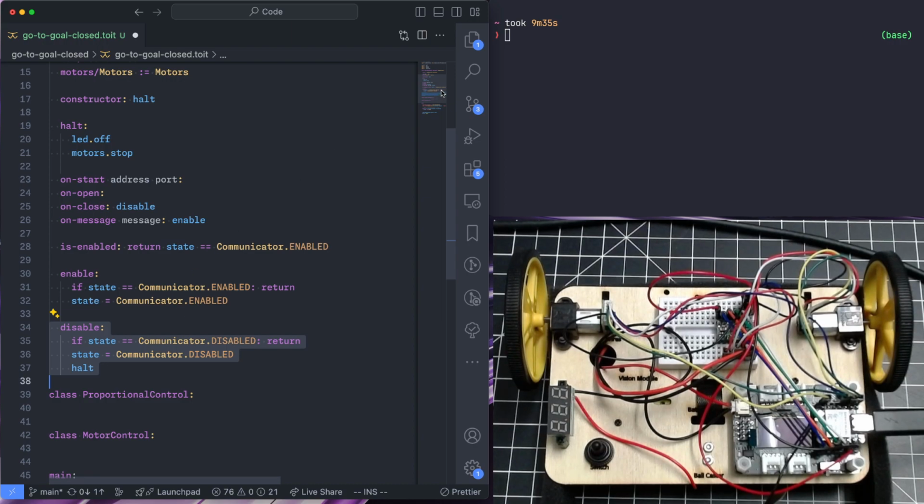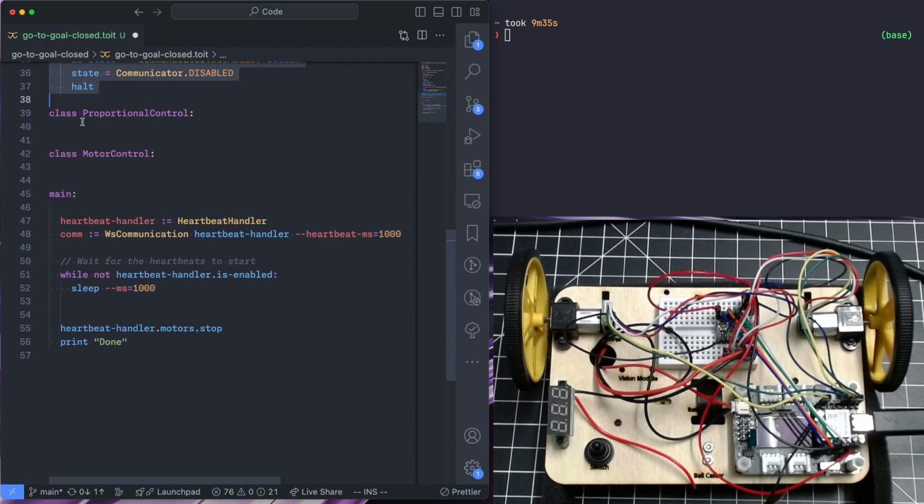And what we'll focus on in this video is implementing proportional control, a motor controller, which I could really put into a single class if you wanted to, but I'm going to split them out for reasons that'll become apparent as we start to fill them in. And then we'll fill in the main section here. Currently, all that happens is code you've seen before. We wait for the heartbeat handler to be enabled, and at the end we make sure we stop the motors and then just print done. So we'll fill in some code here in the middle as well.